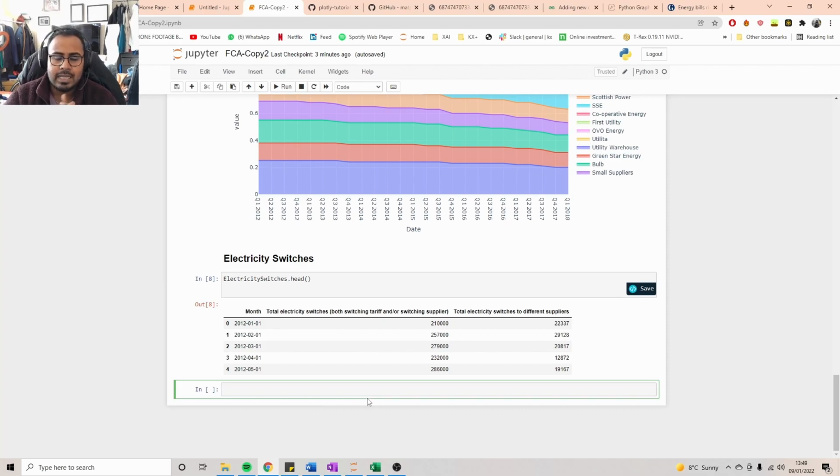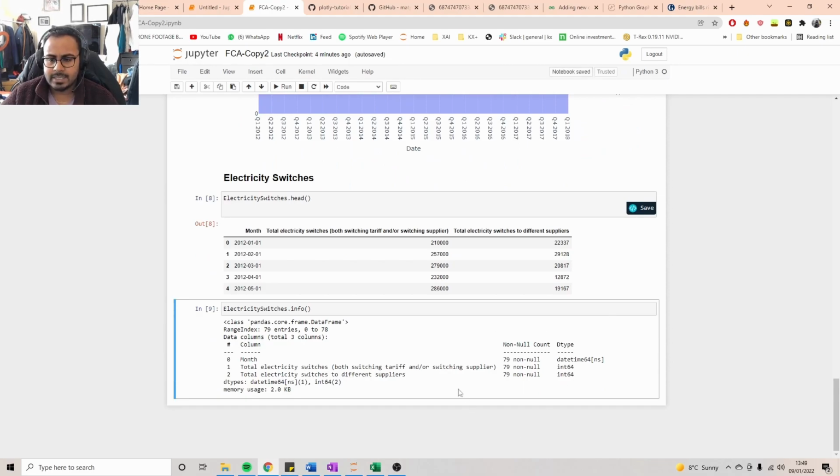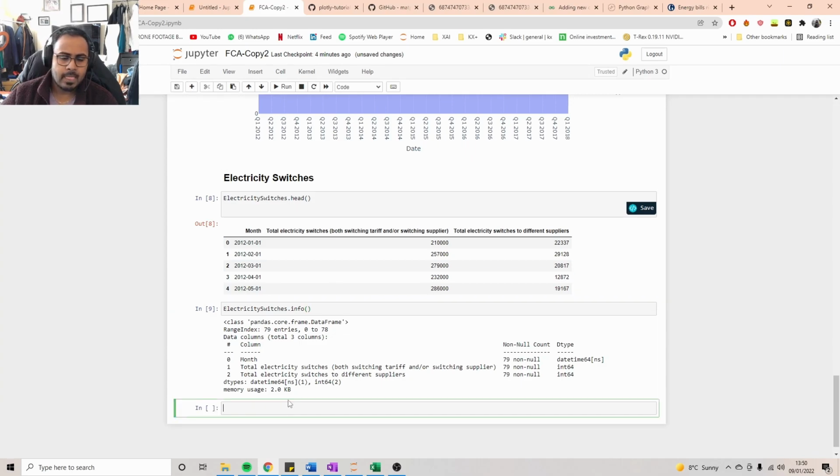So I guess here what we can do, let's try to see electricity.info. We can see that our date month is a datetime format, and the other two are in integer format. Okay, and move forward here.